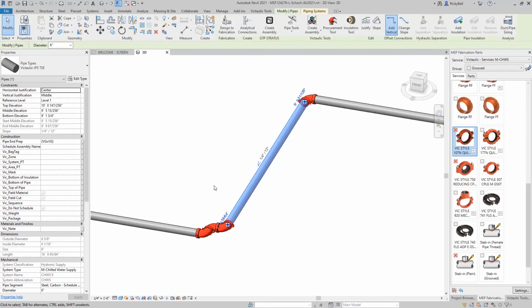So that's the delete pipe tool. It's a tool that will automate fitting to fitting connections for both families and fabrication parts, and hopefully save you a lot of time.